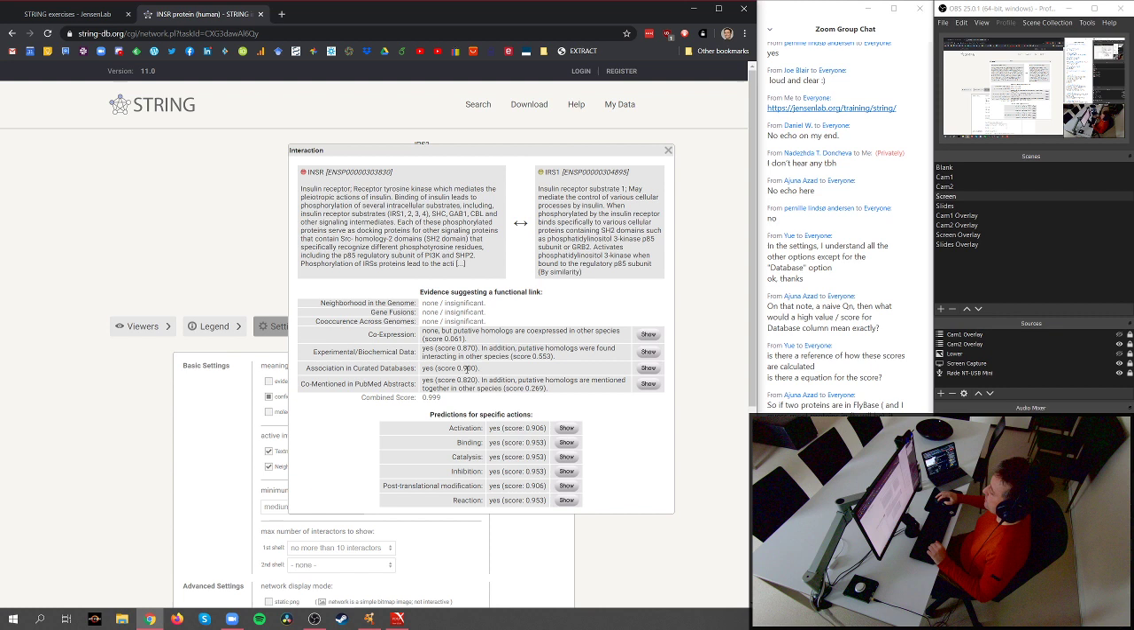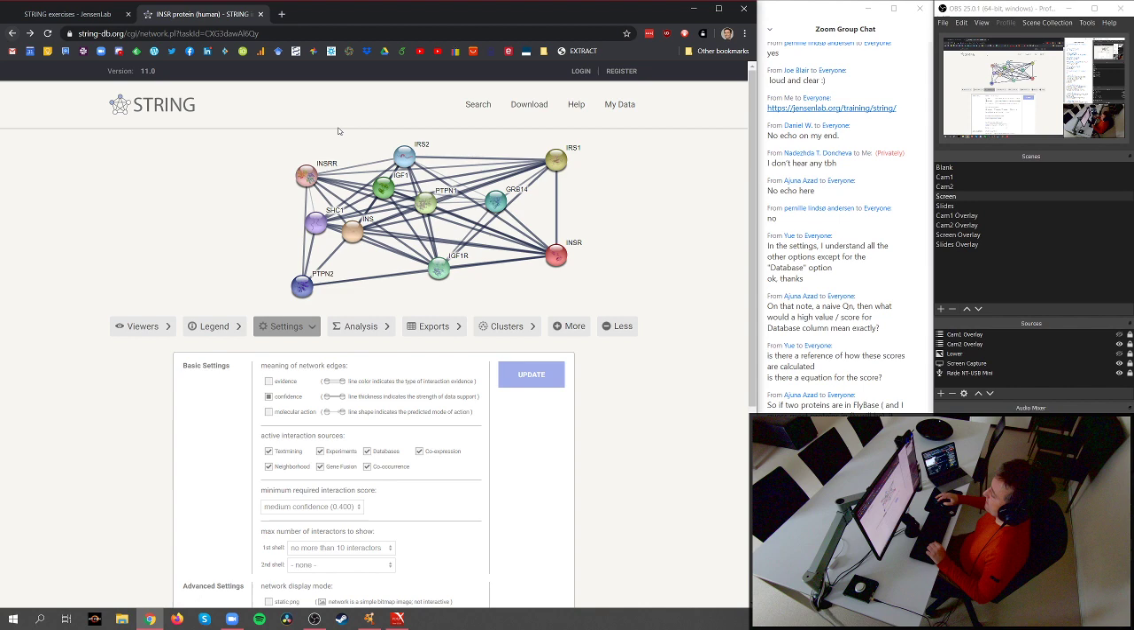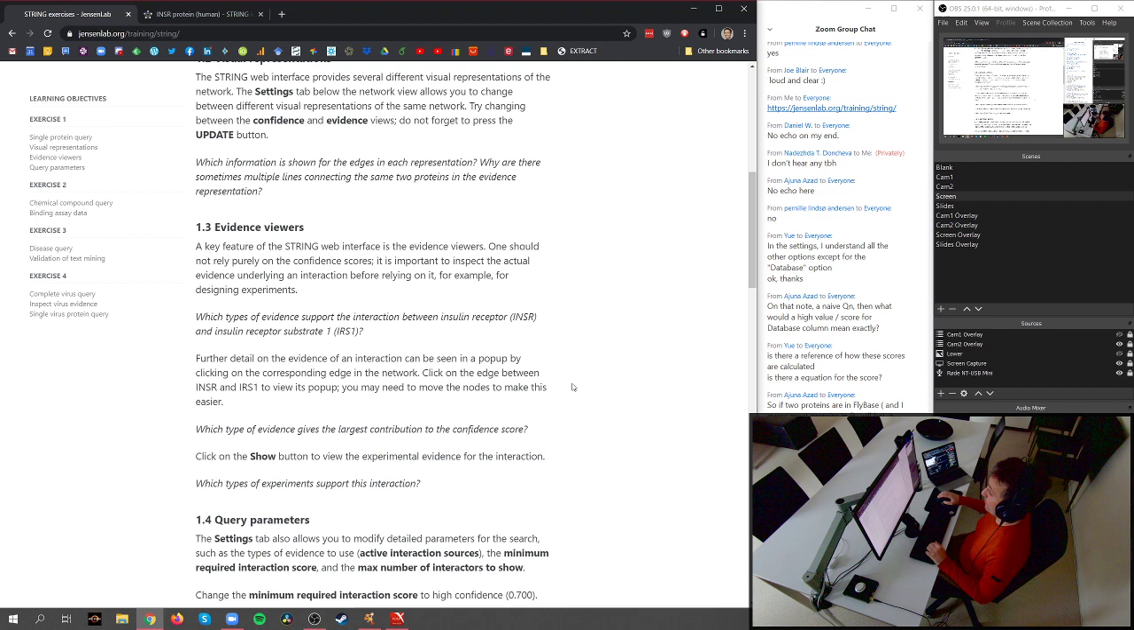So as I said, there's experimental data supporting this interaction. If I want to see where that experimental data came from, I can click the show button and it will show me that I have things imported from a number of different databases, INTERACT, HPRD, GRID, which is BioGRID, and you see which type of assay they did. Pull down assays, affinity chromatography experiments, two hybrid experiments, enzymatic studies, etc. There are loads of different ones, and you see it's truncated to just show 10. There's so much data, and it's not surprising that we have a lot of data for that interaction. There's a reason why it's called IRS1. It's insulin receptor substrate 1. So, of course, given the name, it's very well known that insulin receptor substrate 1 interacts with insulin receptor.